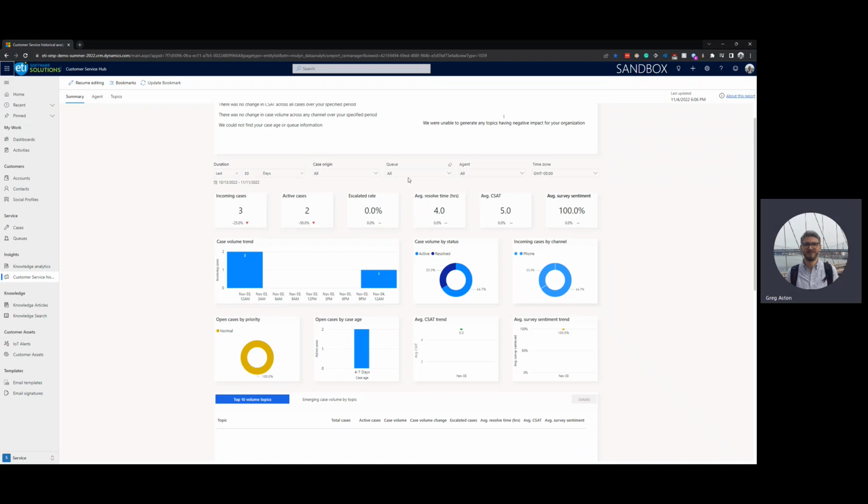And of course, again, you can filter these by the queues that you have within the system as well. So if you need to just look at one side of your CSR activity, then again, you've got those available, as well as being able to look at agents or how cases have come into the system.